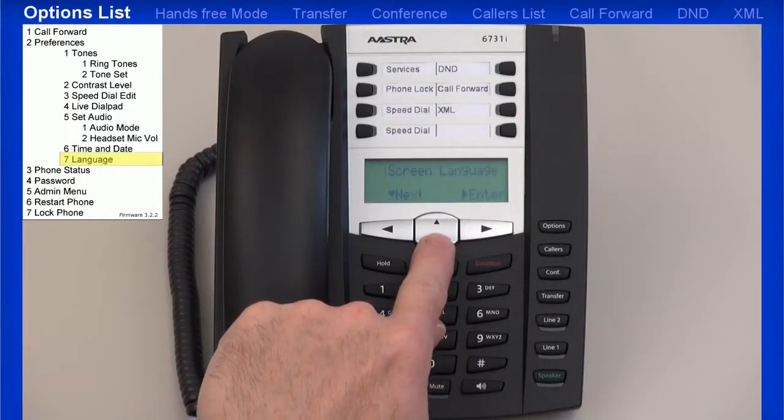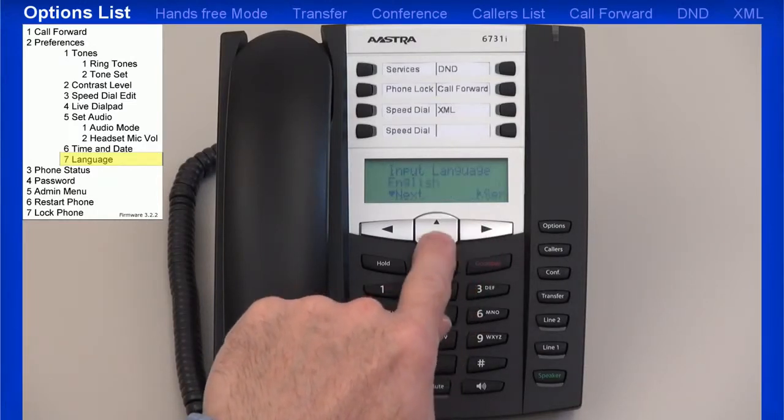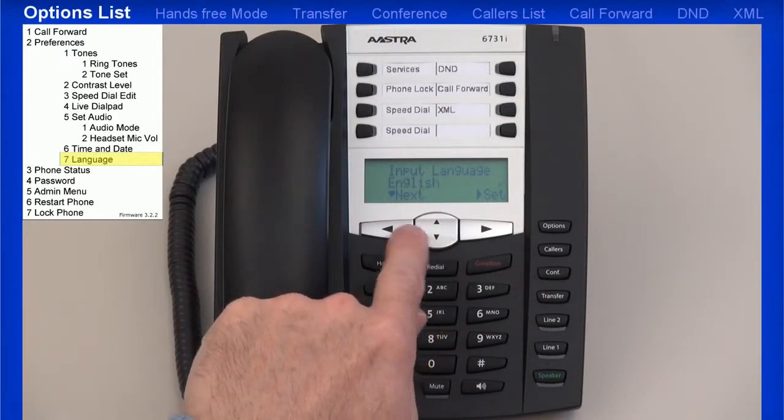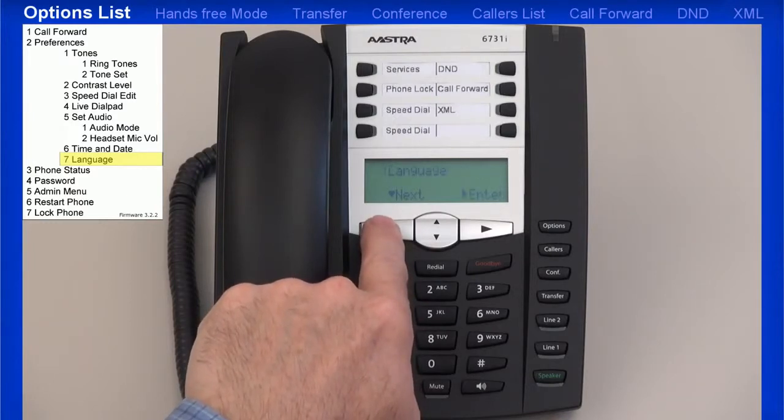The Aastra SIP terminals have multilingual support. You can select English, French, Spanish, German, Italian, and Portuguese. All languages may not be available for selection. However, Aastra offers additional language packs that can be loaded.